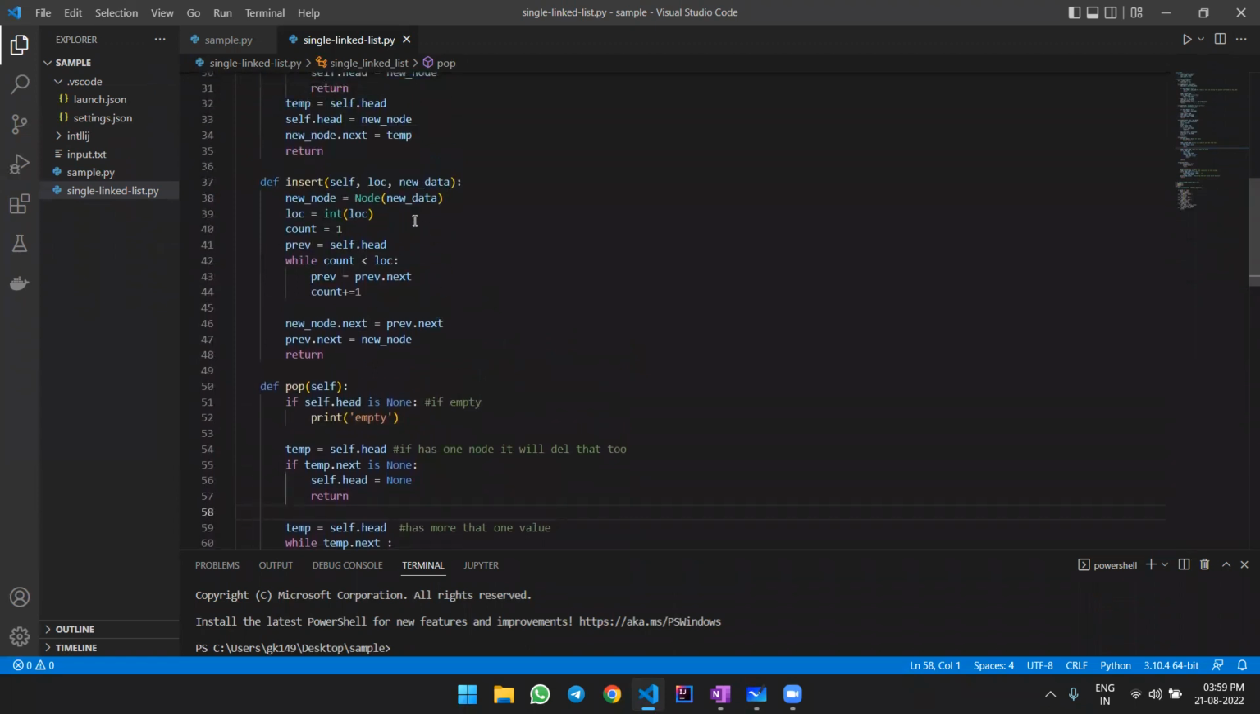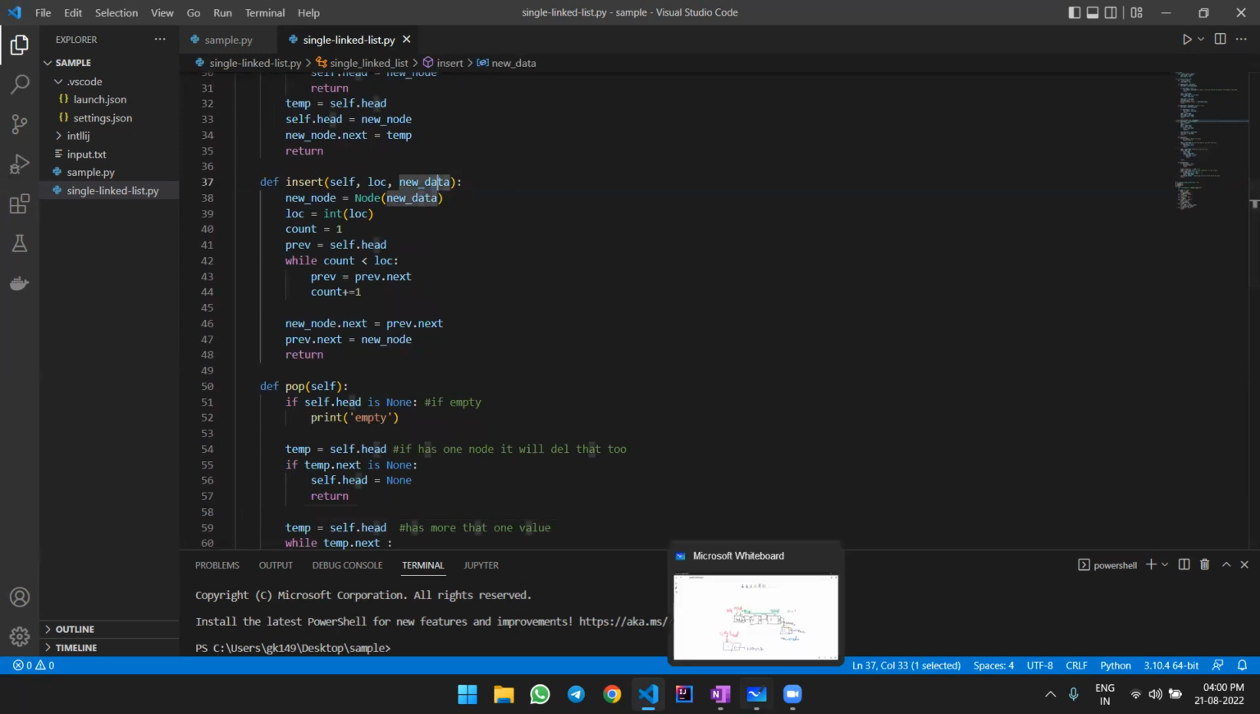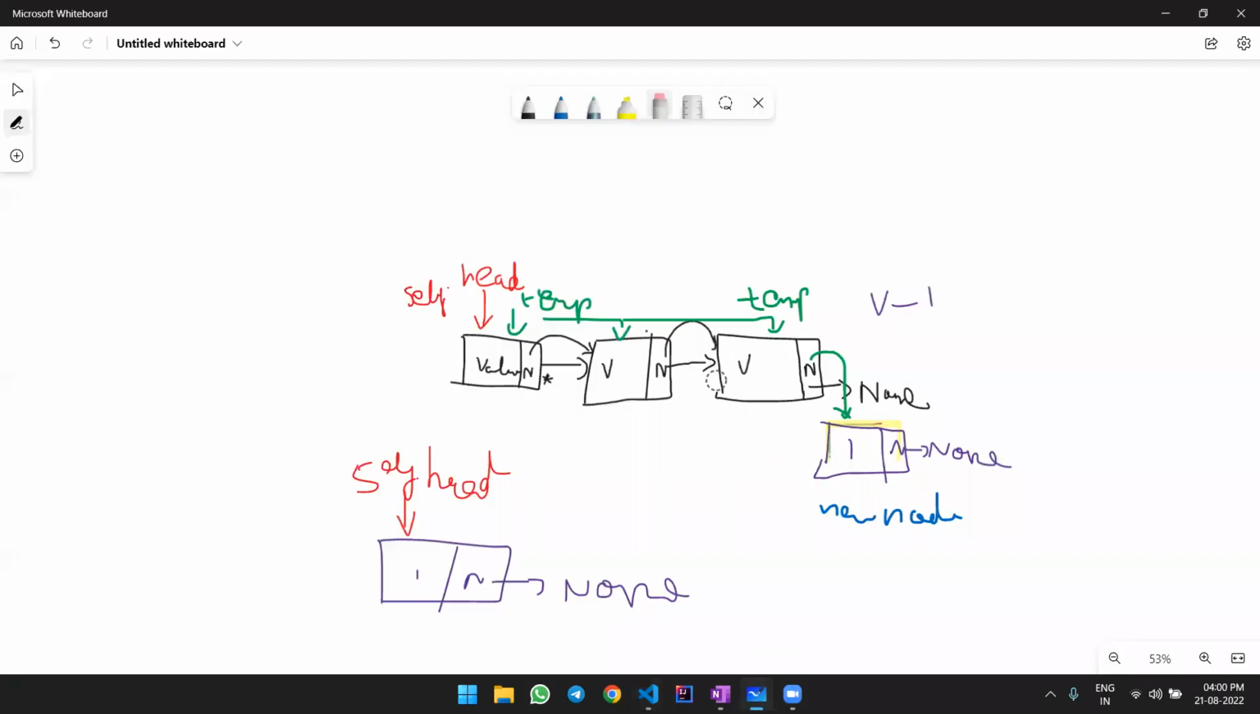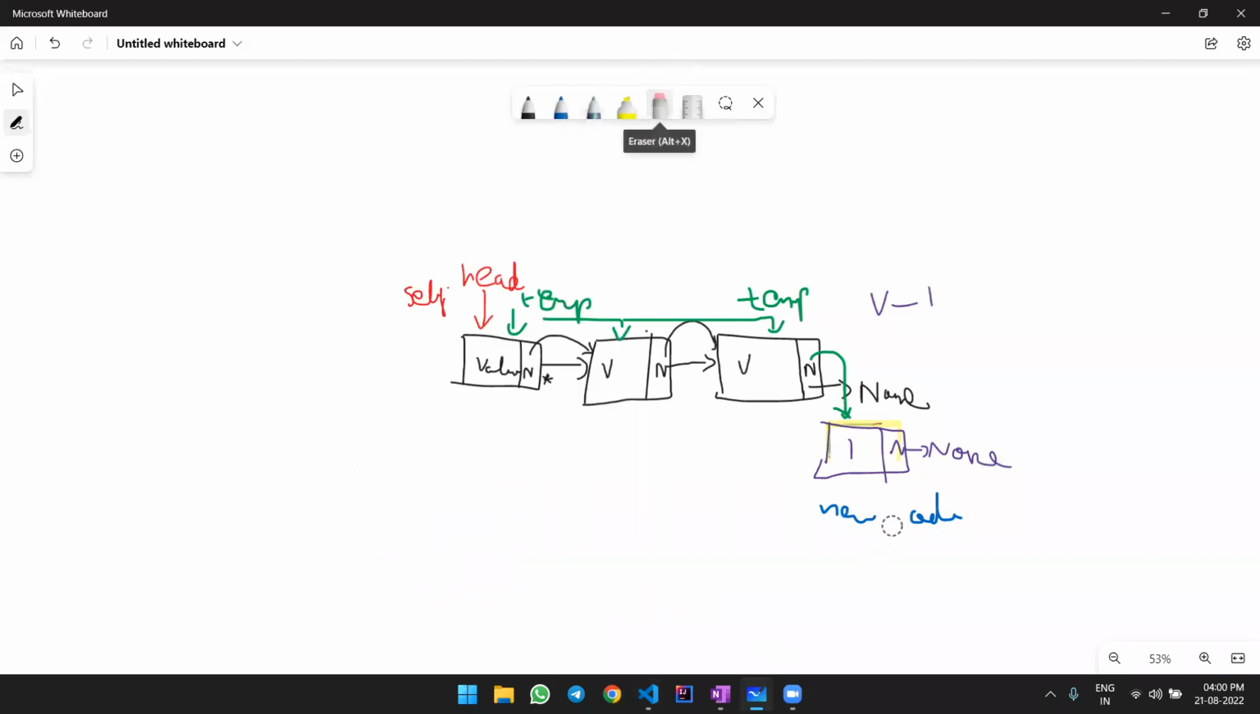Insert has two kinds of values: where we need to insert and what we need to insert. So we will explain with this. So insert will work.